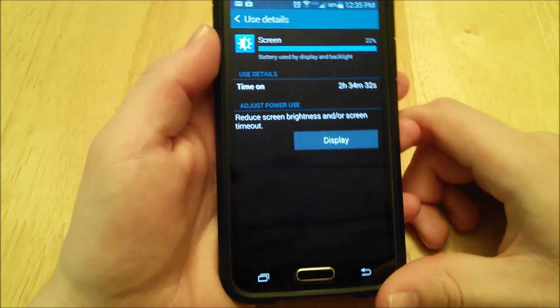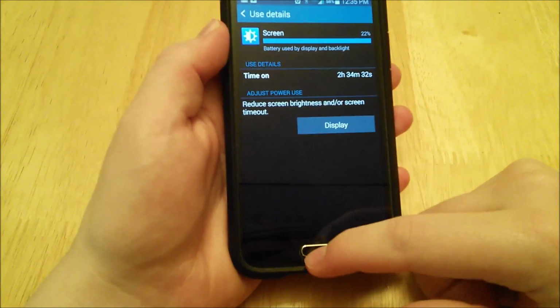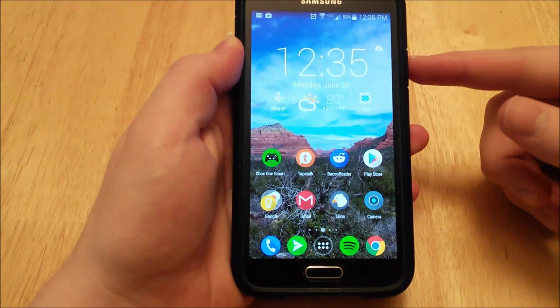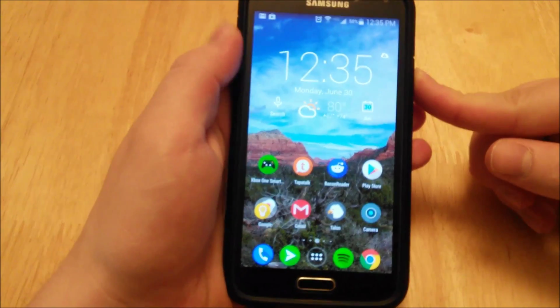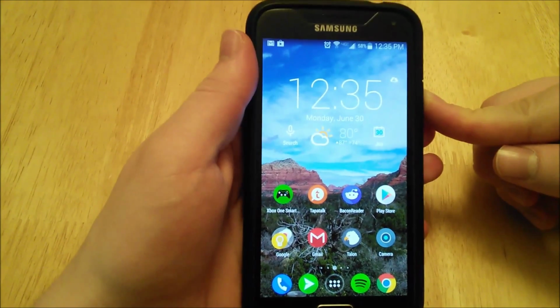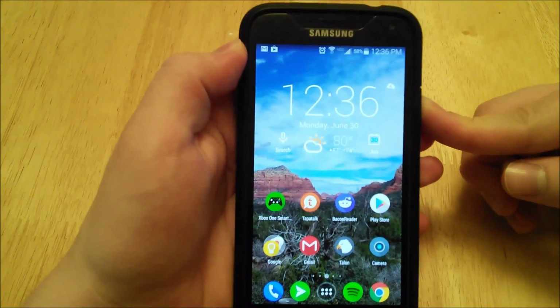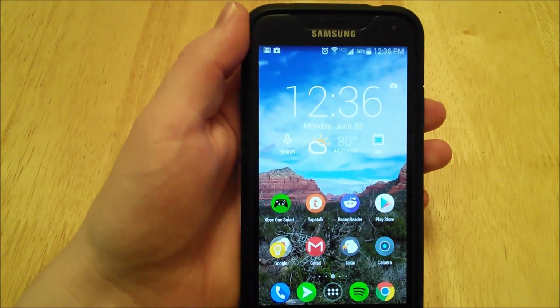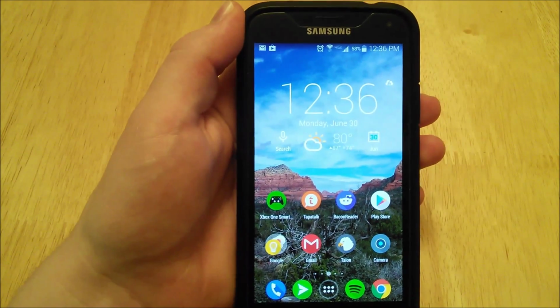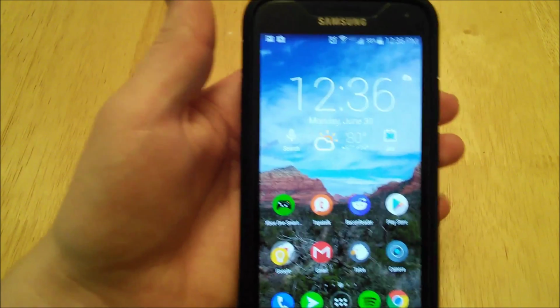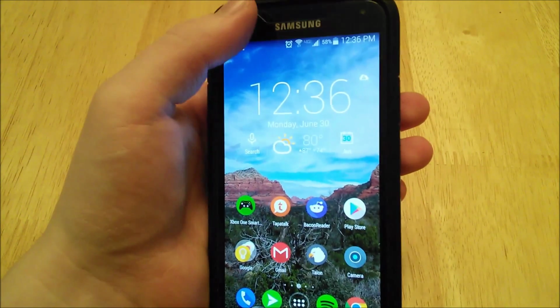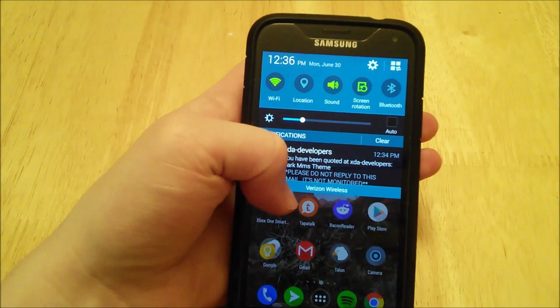So it's a lot better than when it was on stock. I've always had issues with battery drain, even on the S5. Even though everyone says how good the battery is, I did not get as good screen on time as I thought I would. But after rooting and doing all these tips, I could get pretty good battery life.